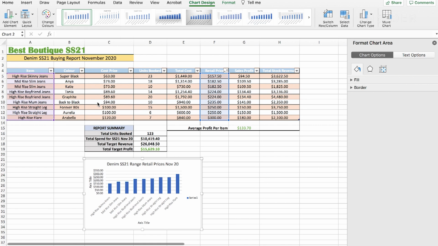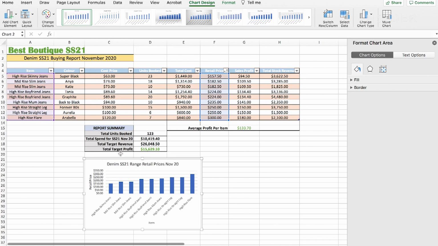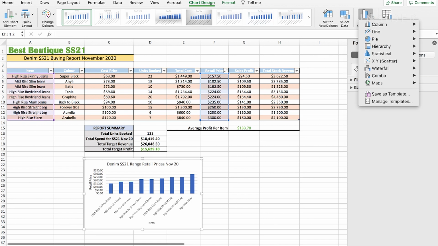To change your graph to a different kind of chart, you can click on the drop-down arrow beside the Change Chart Type icon and select a different type of graph.